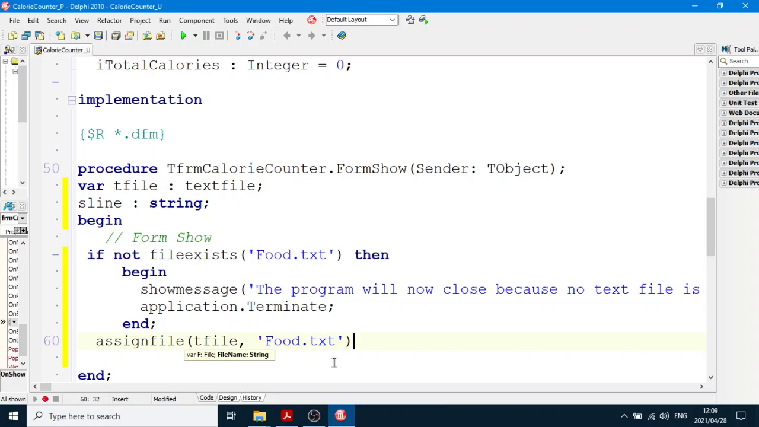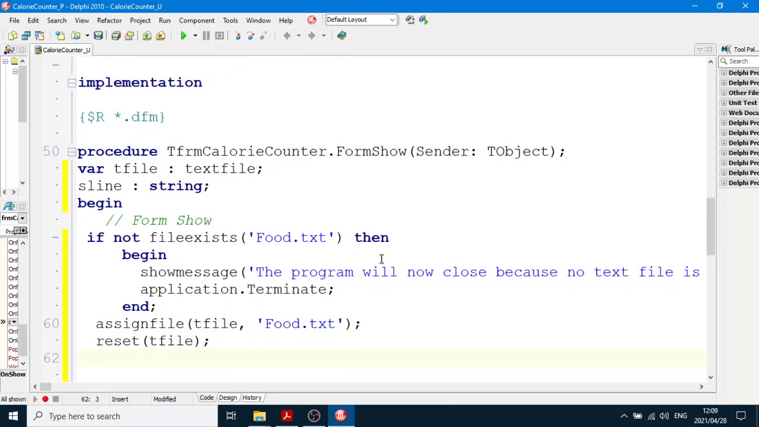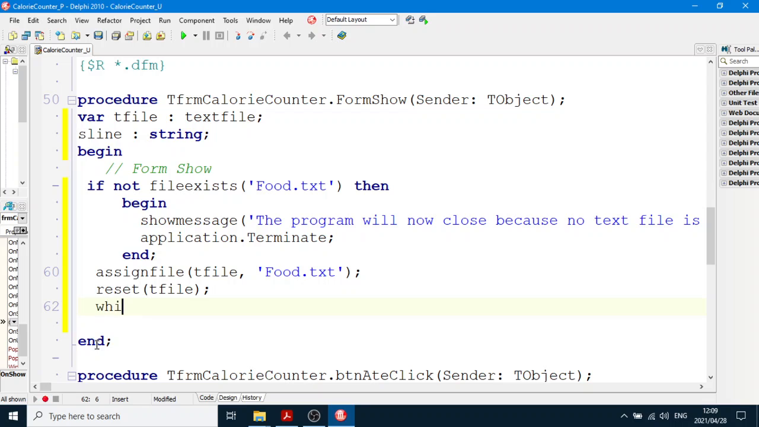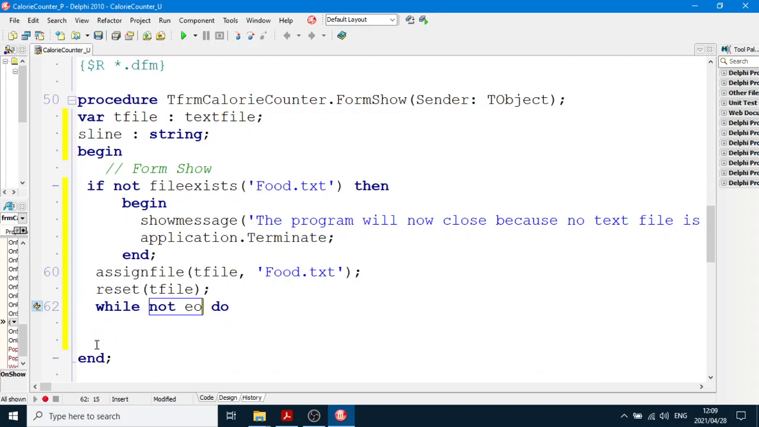And take note we're doing this because it does exist, and we'll get it ready for reading. And yes, we're going to do all the reading in the on show event of this program. So we're going to do while not end of file, t file, do begin and end, readln, t file into a string called s line.